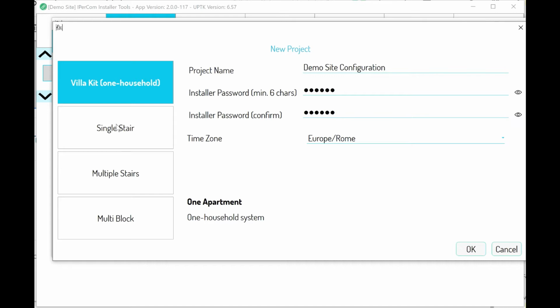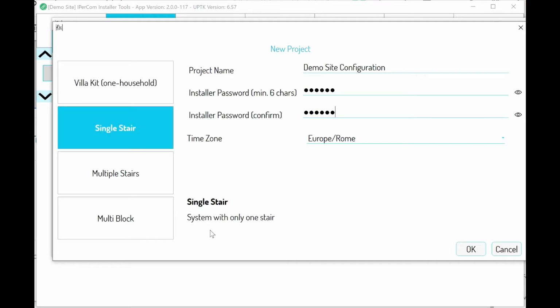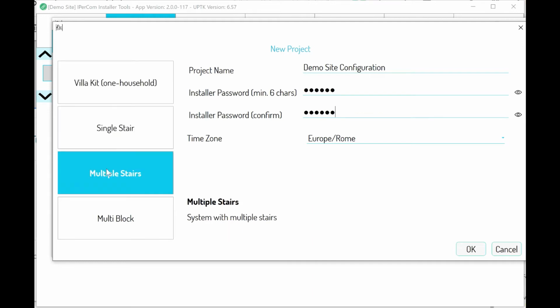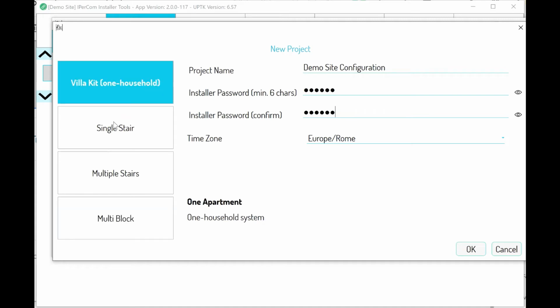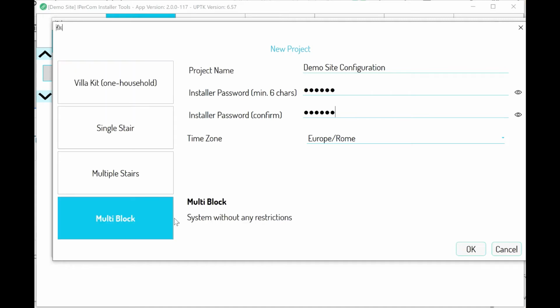Here is the description of each template. So this is for one household system. The second one is for a system with only one stair. The third one is for multiple stairs and multi-block. So from the easiest to the more complex building systems. So let's try with the multi-block.